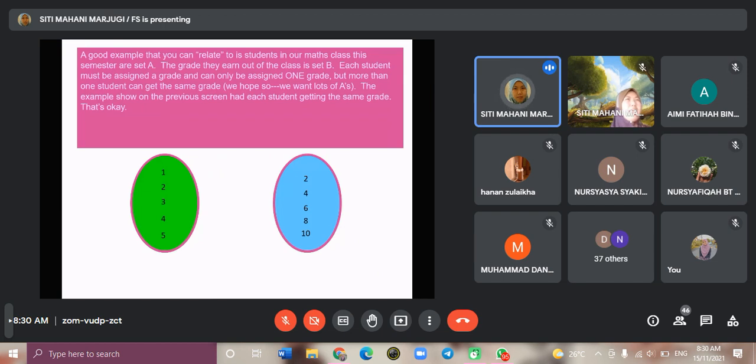Okay, kalau yang don't understand about the function tu, I give you a real life example lah. Contoh yang paling nampak this is a function or not. A good example related and dekat dengan kita, about the student. Students in our maths class this semester are set A. Awak lah maksudnya kan. So taking MTH 3200, this is a subject.